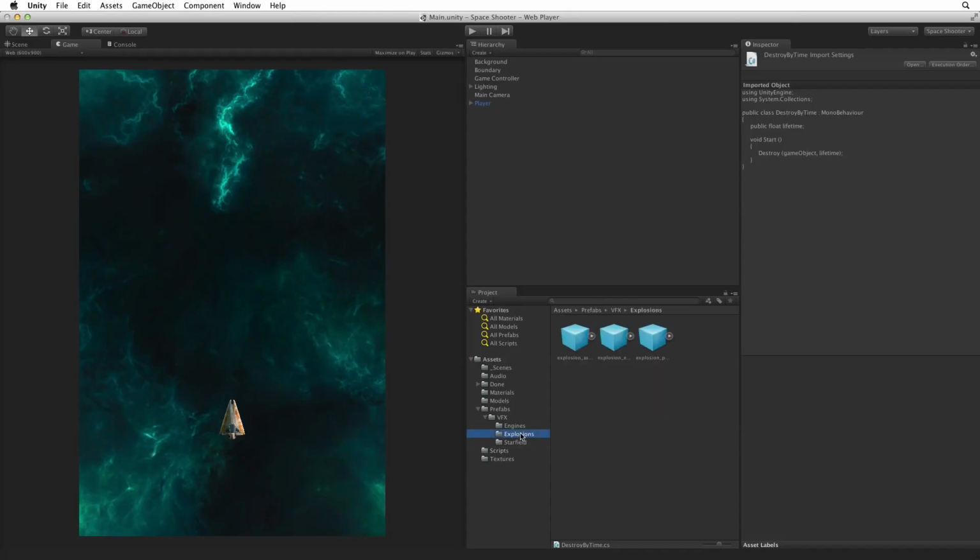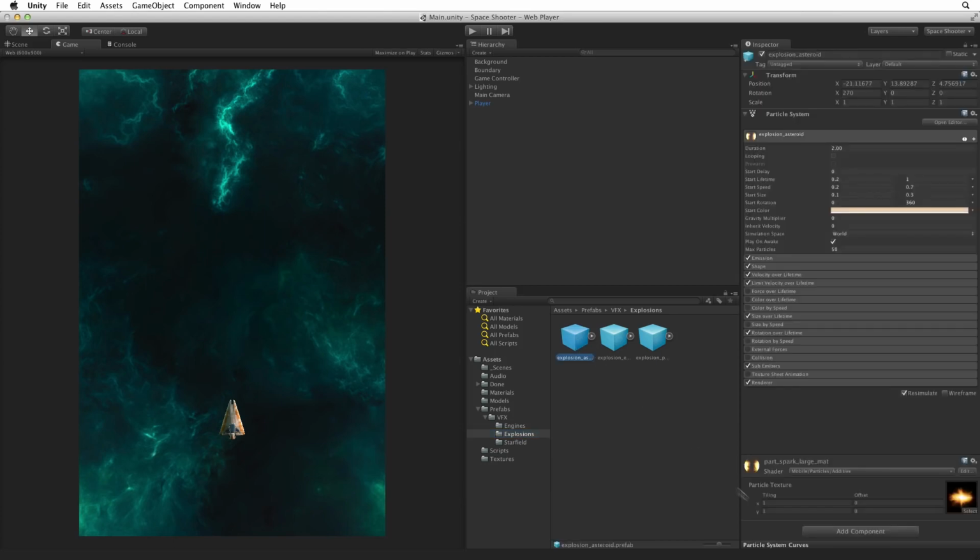Select the Explosions folder in Prefabs, VFX. In the Explosions folder are our explosion prefabs. Select the asteroid explosion and using the Add Component button, select Scripts. And choose Destroy by Time. Set the value of lifetime to 2.